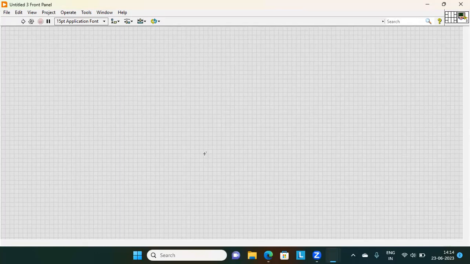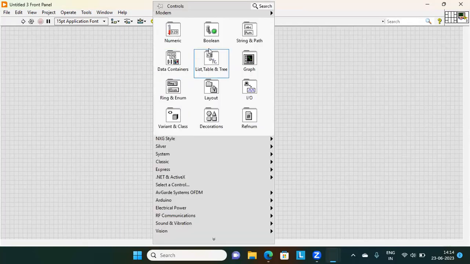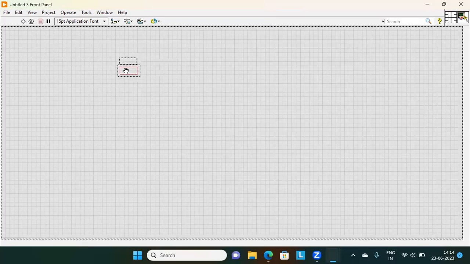Yeah, so someone is asking, can we cascade these two windows? How to rename a Boolean to LED? Okay, so see, we can cascade as such. These two windows are two different windows. Now see, I will again create the same program. There's a Boolean, there is a push button.